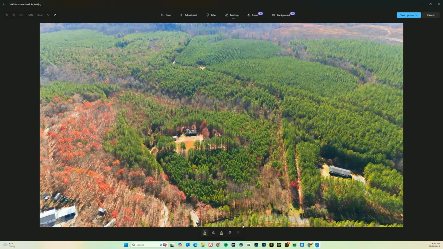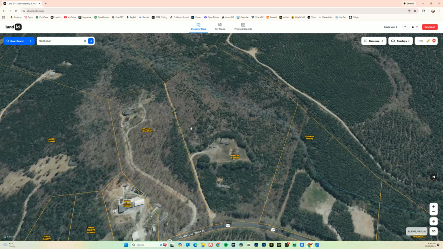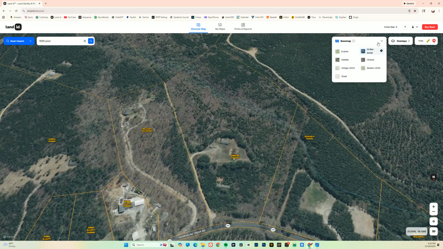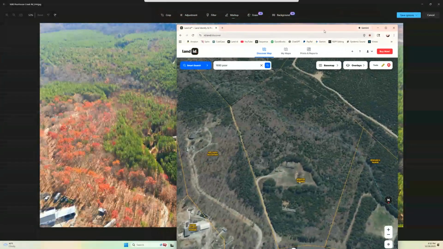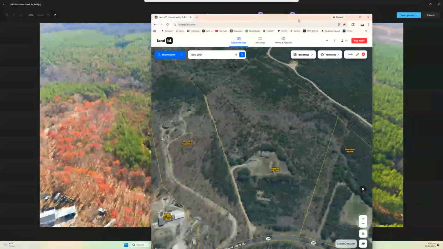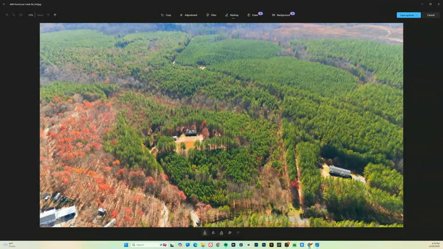All right, and then for reference, I like to use Land ID, and I've already got the address in here, and here we have the lot. Land ID is usually the most updated, and you can do a lot of really cool custom things with it that my clients like. So what I'm looking for is going to high-res aerial for the base map, and I try to get it into the same exact angle that the drone shot is in.